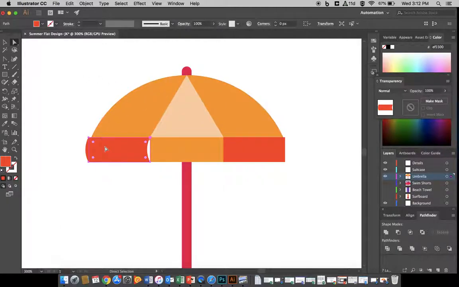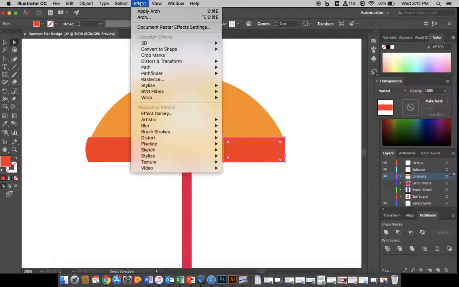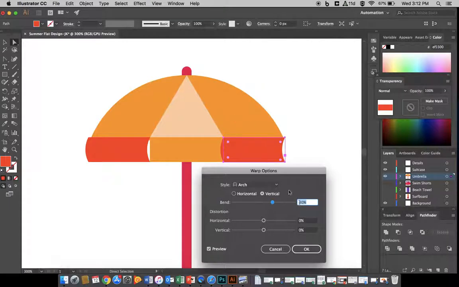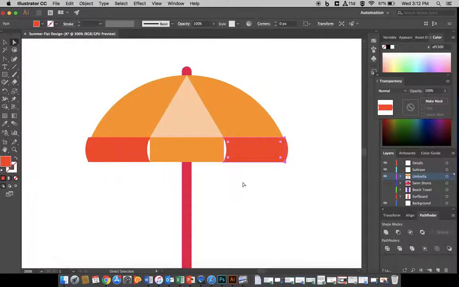All right, now we got that left one. Let's do the right one. So now go back up to Effect, Warp, arch, not bulge, and opposite of 30 is negative 30. There we go. Then I hit OK. Yay, now I feel so much better. All right, you can see this umbrella gives me anxiety, lots of anxiety.